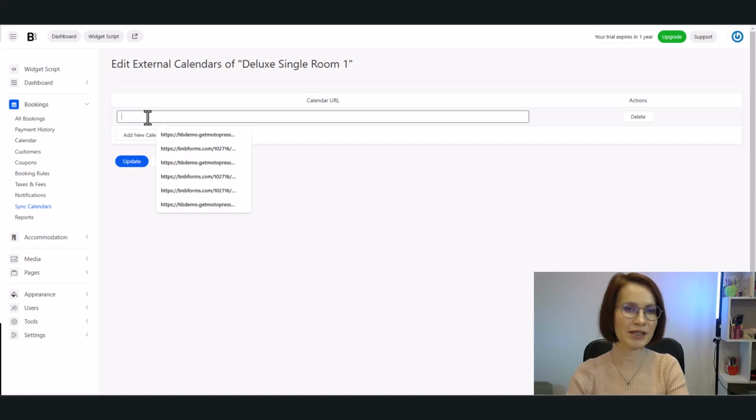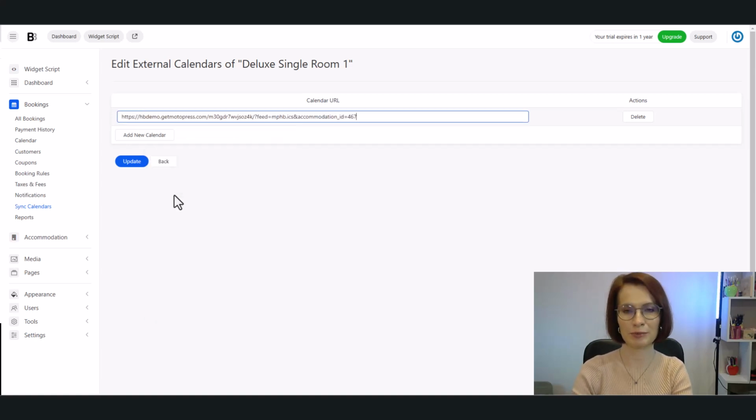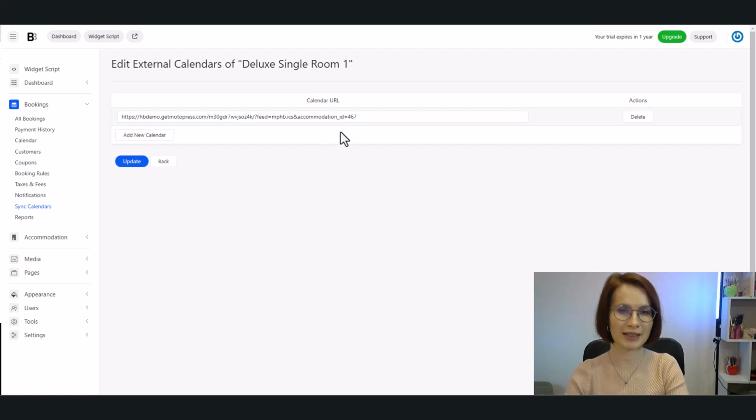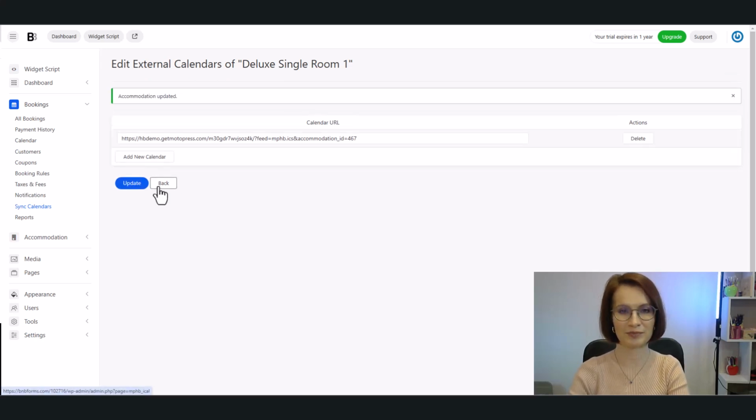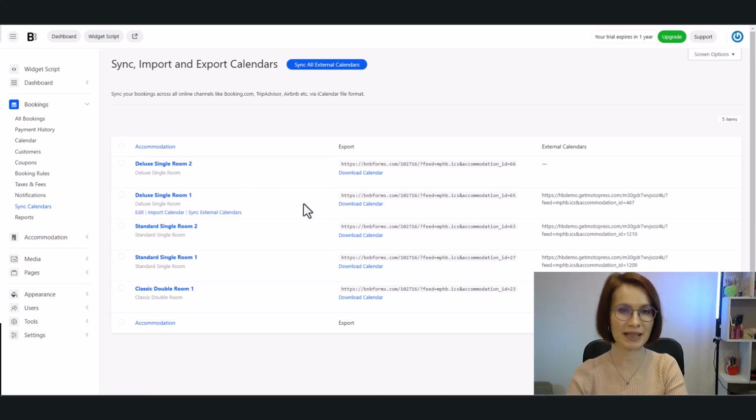After that, paste the URL from the external platform for that accommodation. You can add as many URLs as needed from different channels. And once you've done this, click Update. Now we see this link is in the External Calendars column. This means that the accommodation is ready to sync with its external calendar.